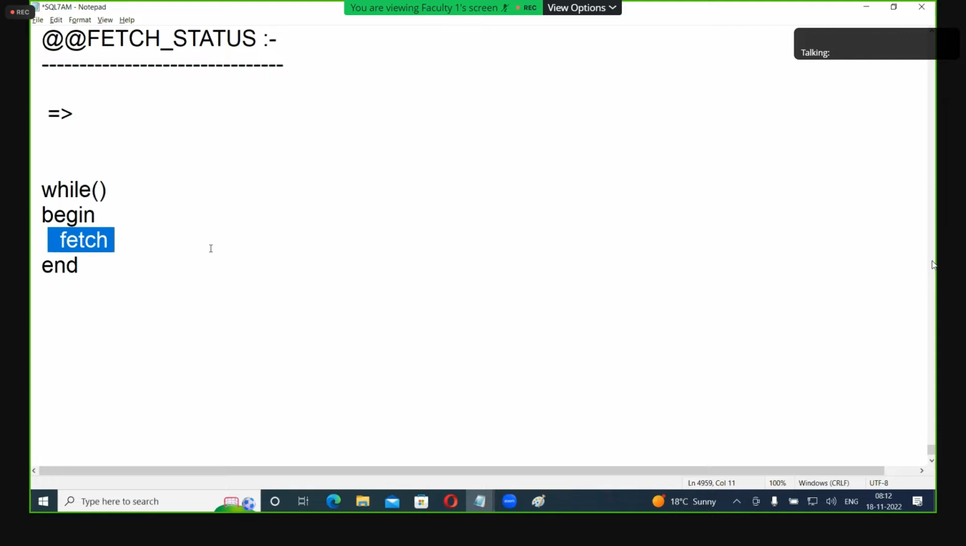How do you know whether the fetch is successful or unsuccessful? The first time, the fetch statement fetches the first record. The record is there, so successful. It fetches the second, third, fourth, up to the 14th record. When it fetches the 15th record, the record is not there, so the fetch fails and is unsuccessful. Then we stop. How do you know? By using fetch status.